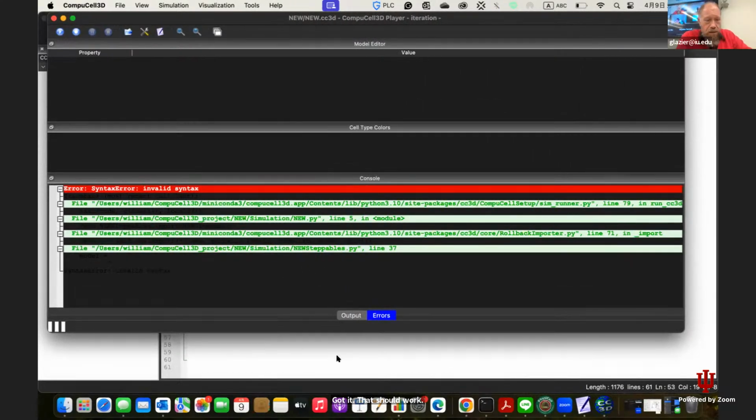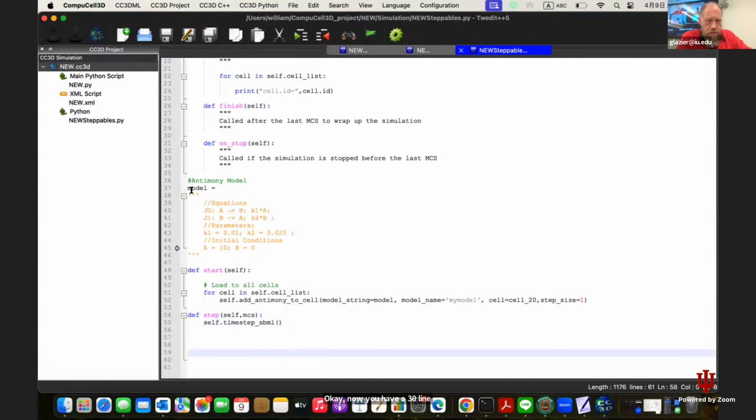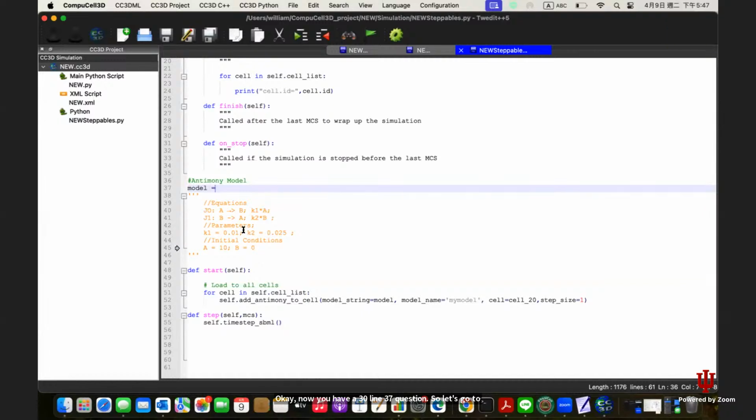Okay, now you have a line 37 question. So let's go to line 37. Model equals. Okay. The issue here is indentation. Oh, indentation. Should that work? No, it won't. So in the first place, the antimony model has to be put at the top of the simulation. Oh, okay, got it.